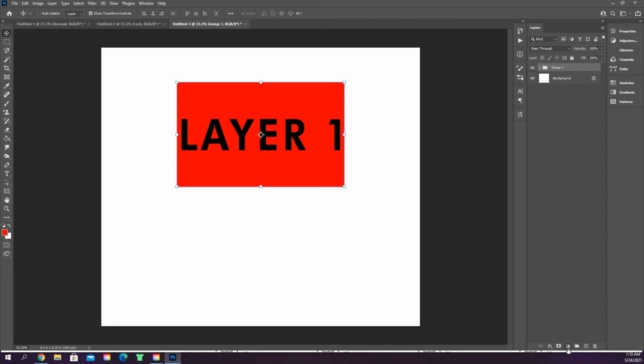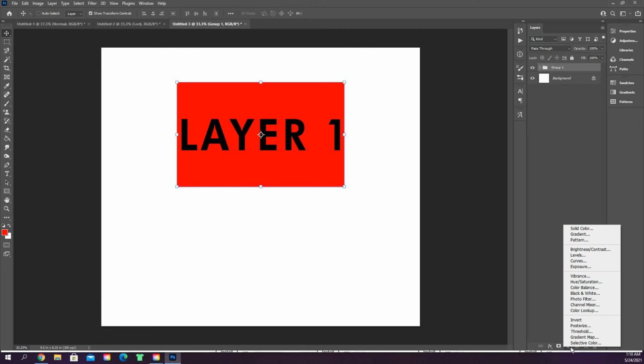And then the next thing is going to be this little drop down menu, and this is creating fill or adjustment layers. Fill and adjustment layers are extremely important. I'm just going to click on here and give you guys a brief overview. These top three things are going to be all fill layers.